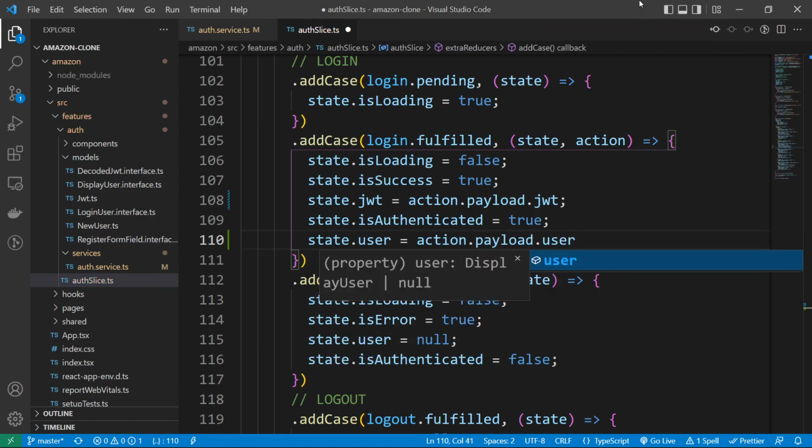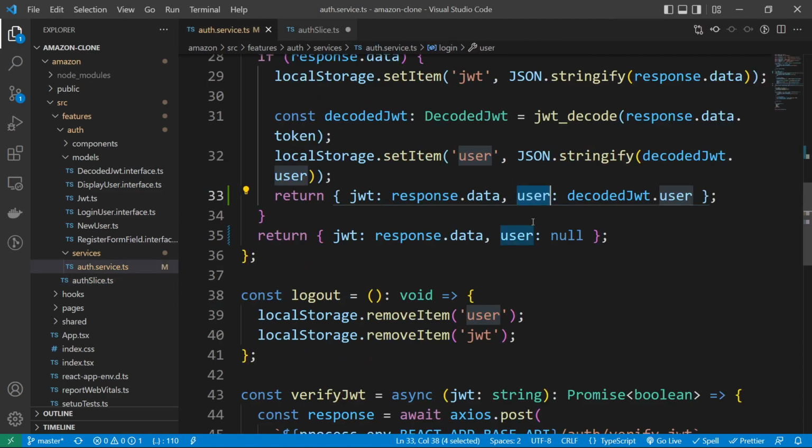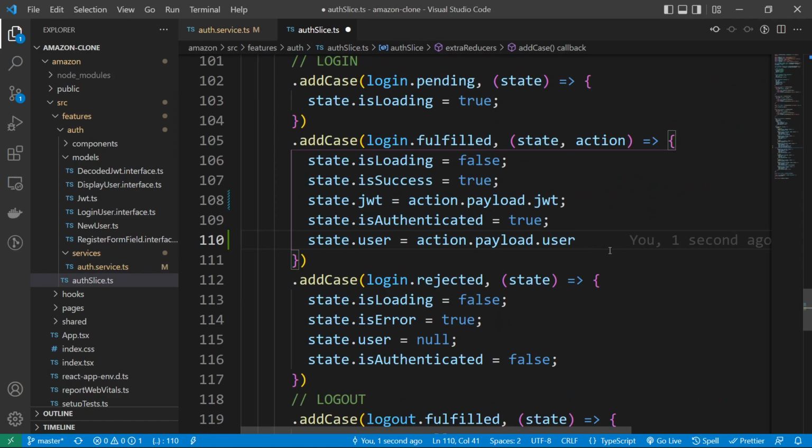And so the payload is just the return from here, and then we can just get the user object from there. And that way we can go ahead and set our user. Because what was happening is we were logging in, and it wouldn't set the user. But if we refreshed the page, we were getting it from local storage. So this way, when we log in, it automatically sets the user.